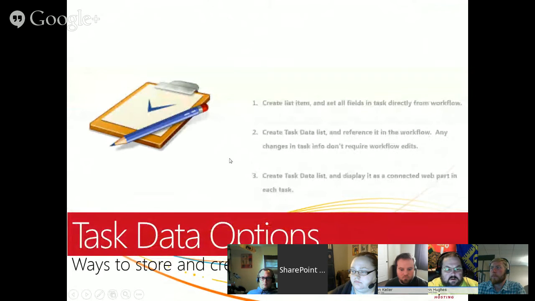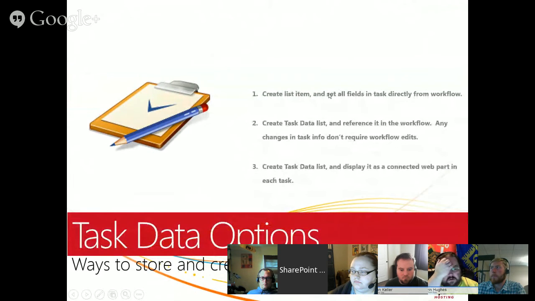So what we did was number 1. In our workflow, we have the create list item action, and we're just saying set assigned to this value, set the task name to this value, and we're typing them in directly in the workflow to say what all the values of the task need to be. The description, the task name, how long it needs to be due in, all that type of information.